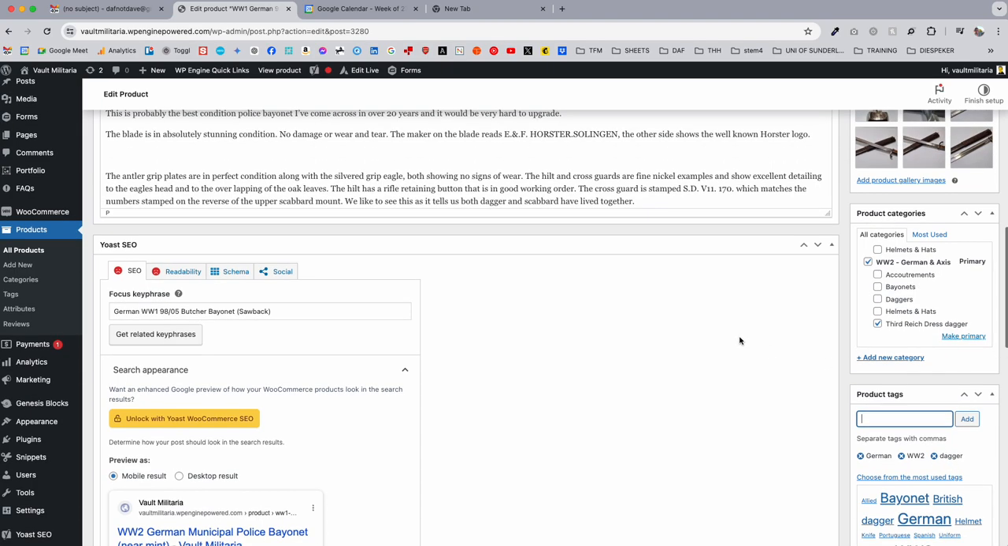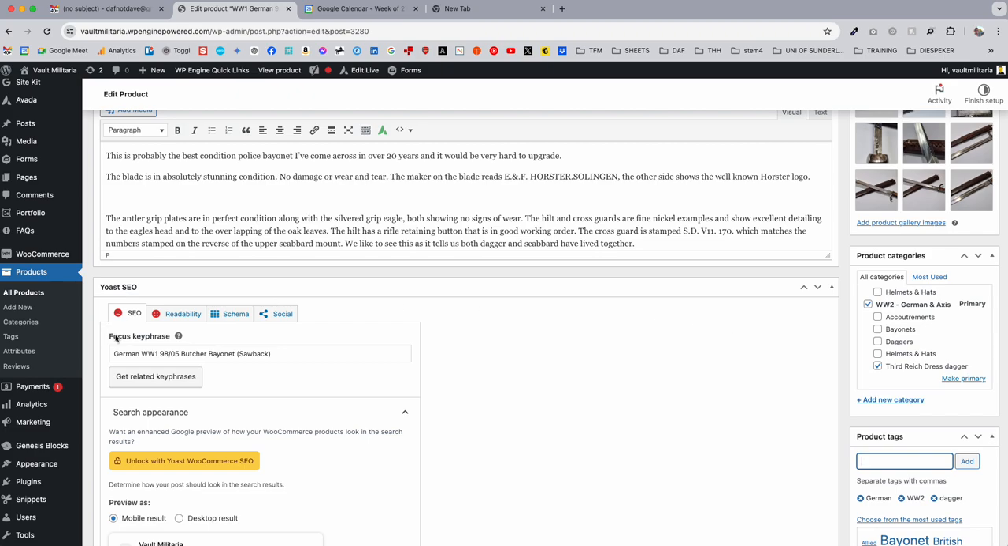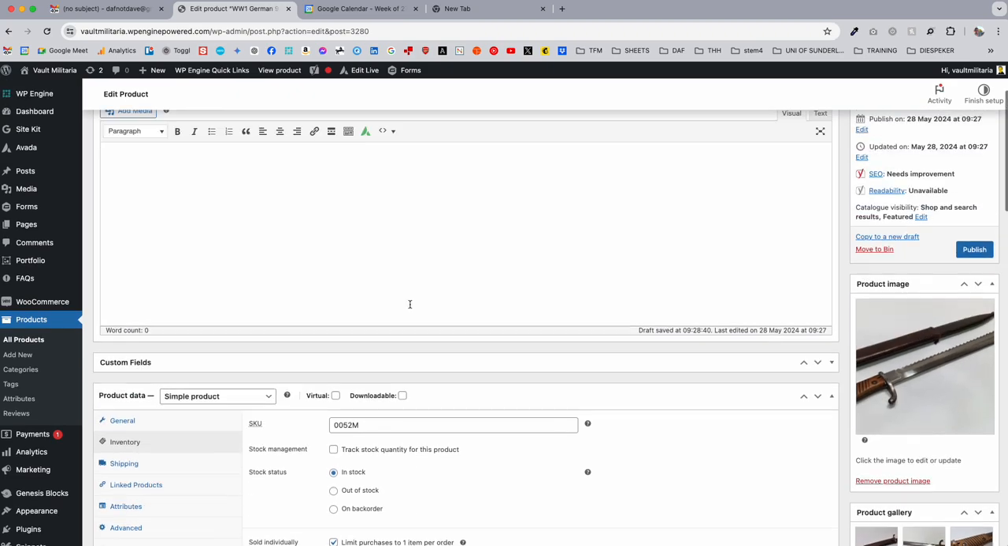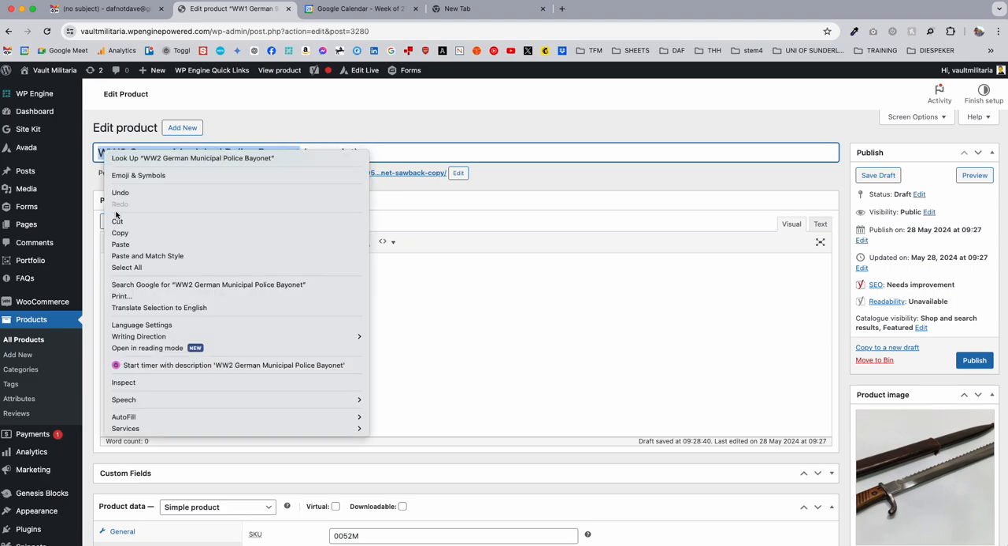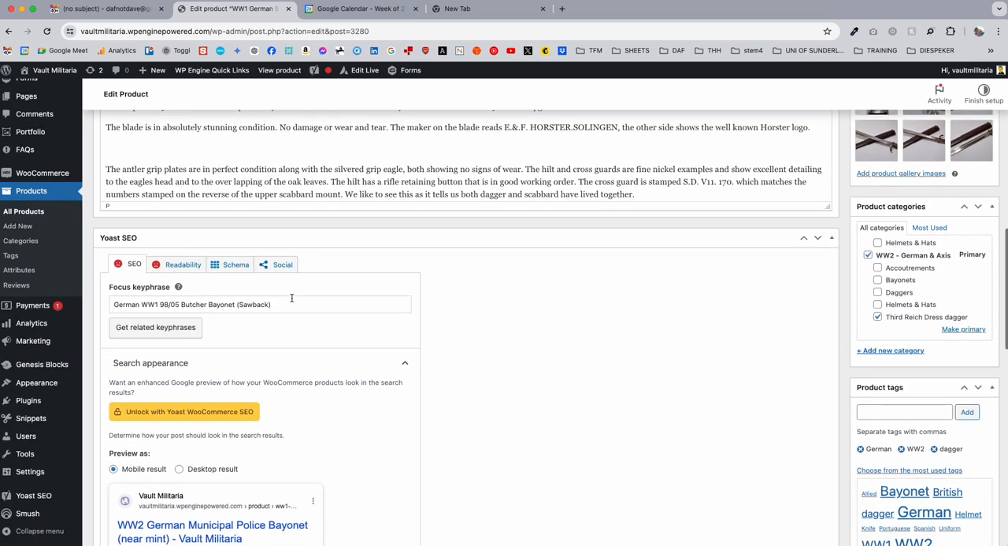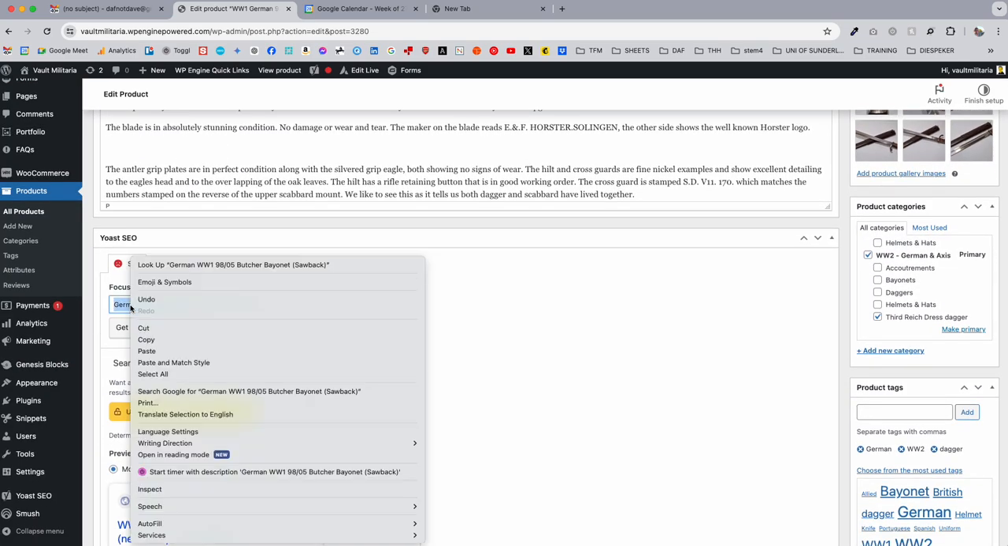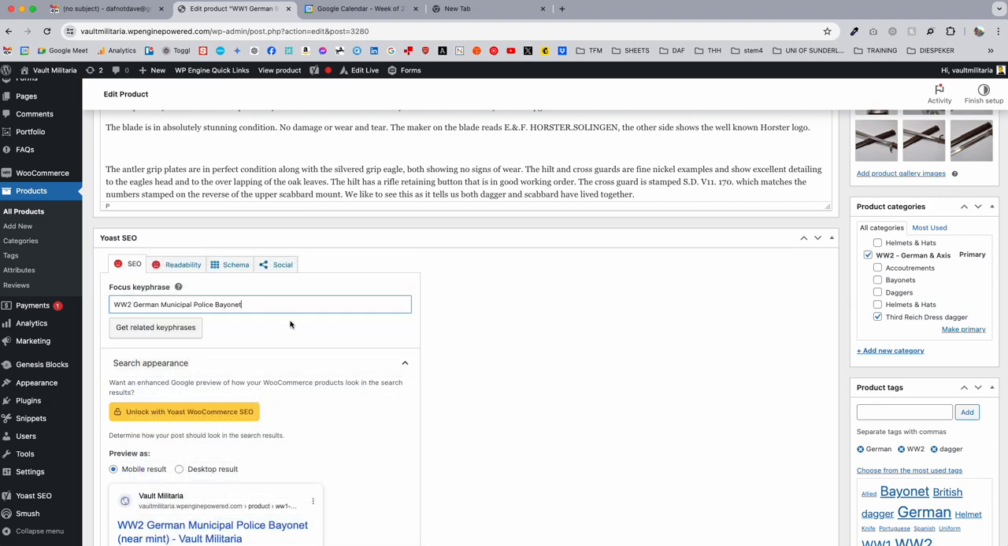The other thing that we need to change is the focus key phrase for this new product. It's still showing the one that we copied, so we simply go back up to the top. I don't normally bother copying what's in brackets, and we just copy this title again, and we drop it in here as the key phrase. Now the key phrase is just for SEO, so if somebody's searching for this sort of thing, that's what they'll find.